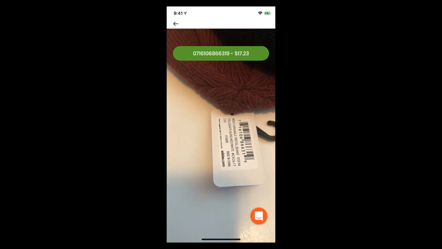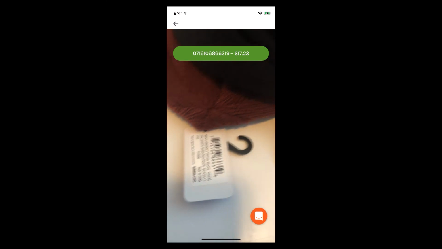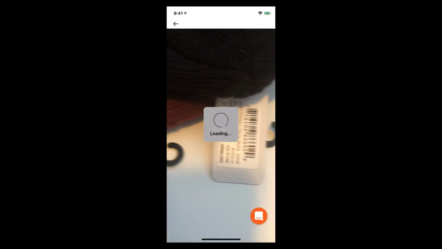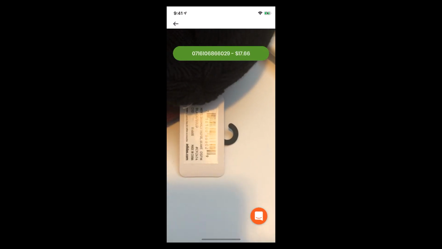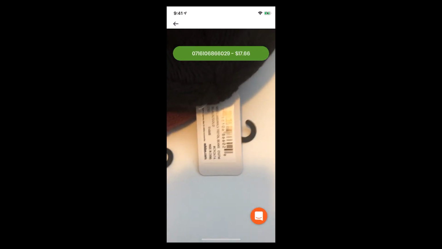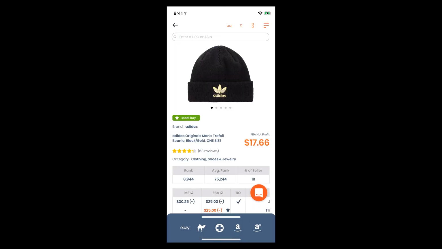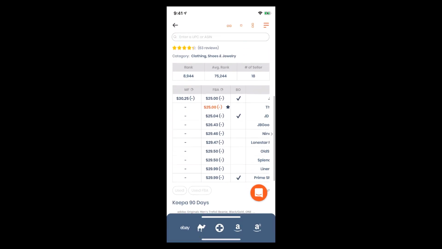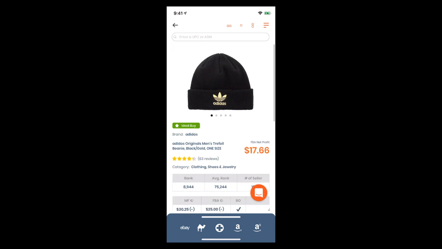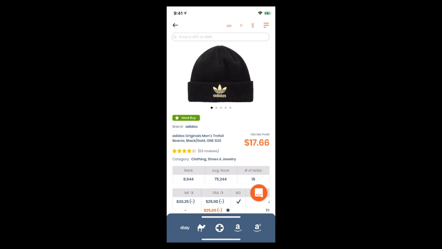Now, the cool thing about continuous scan is that you don't need to tap on it. You can actually go directly to the next product here, and you can scan it and see if that one passes all the intelligence parameters and what the net profit for that particular product would be. Now, I scanned that second product. I noticed that this one here profits $17.66. So I can tap into that one and look at all the details like we just went over for the one-by-one scan. So that is continuous scan.